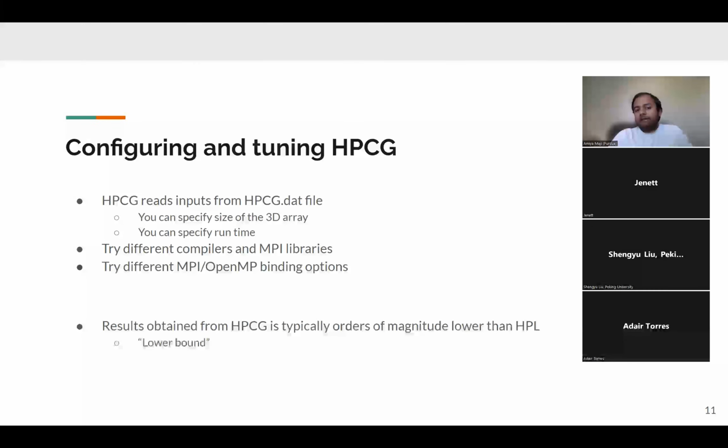So one thing to remember is when you look at the HPCG results, you will see that this is orders of magnitude lower than the HPL results. Now, this does not mean that your hardware is bad, but this is how the benchmark is written and how it's supposed to work. So it gives you a kind of lower bound on your matrix operations for these challenging sparse matrix operations. Okay.